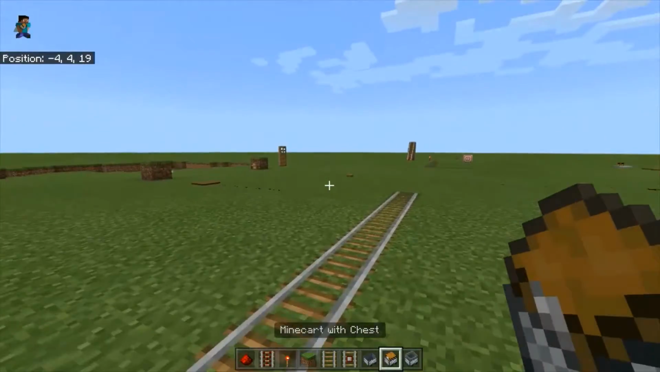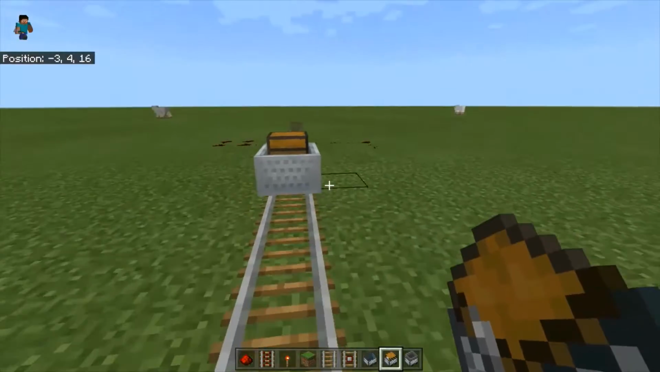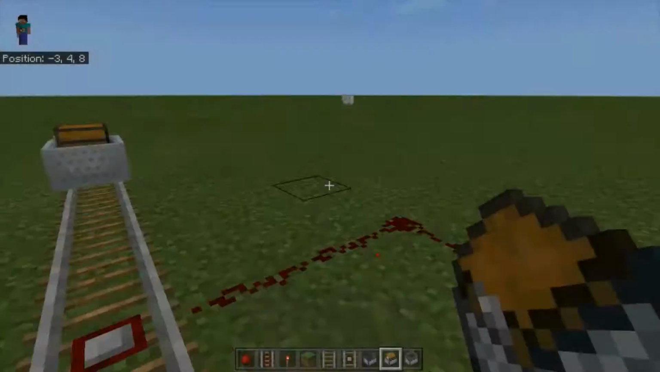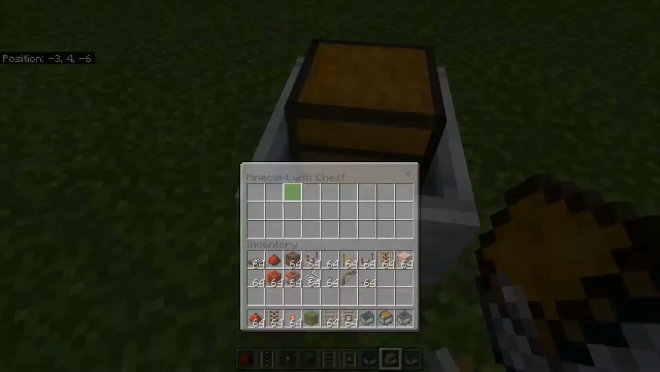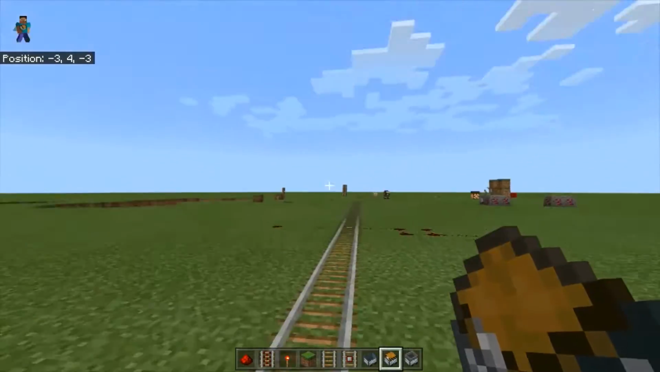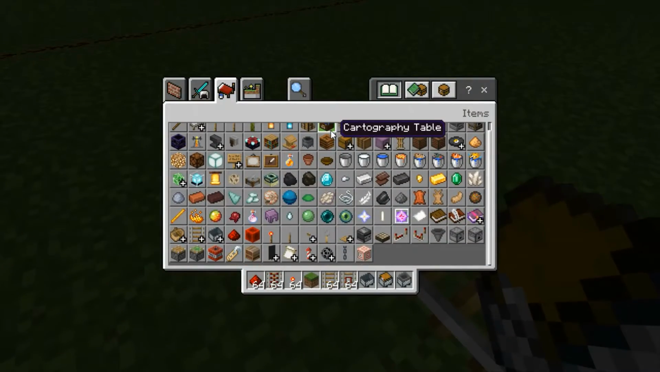Now let's talk about different minecarts. This is a minecart with chests. You can't get in. If you right click, then it'll open the chest. You can put things in it, then move it. Super nice to transfer, to move things.